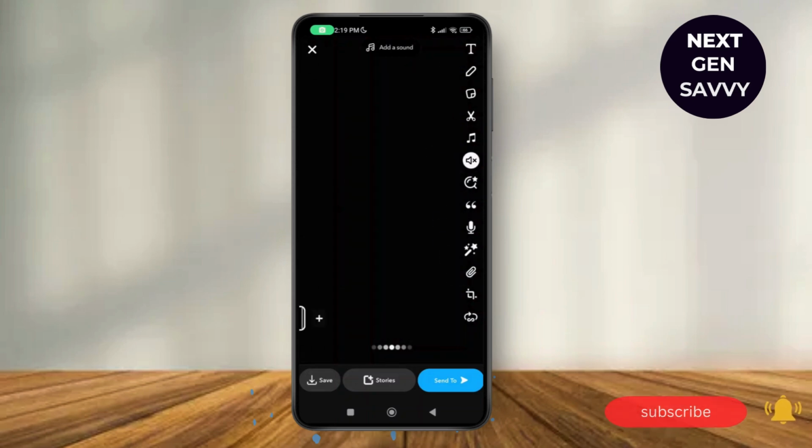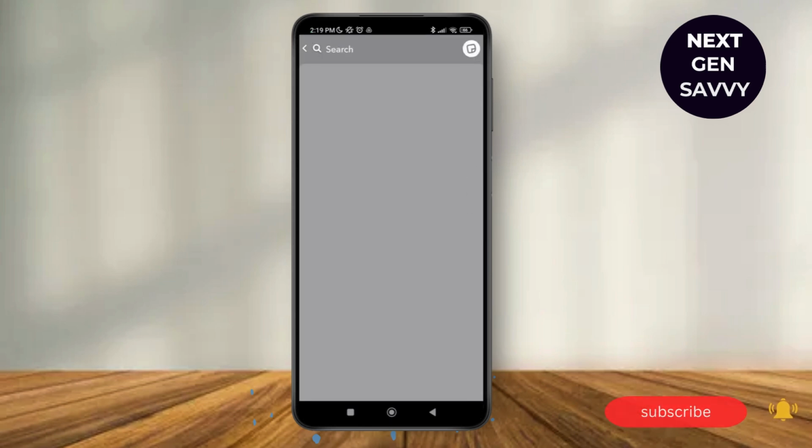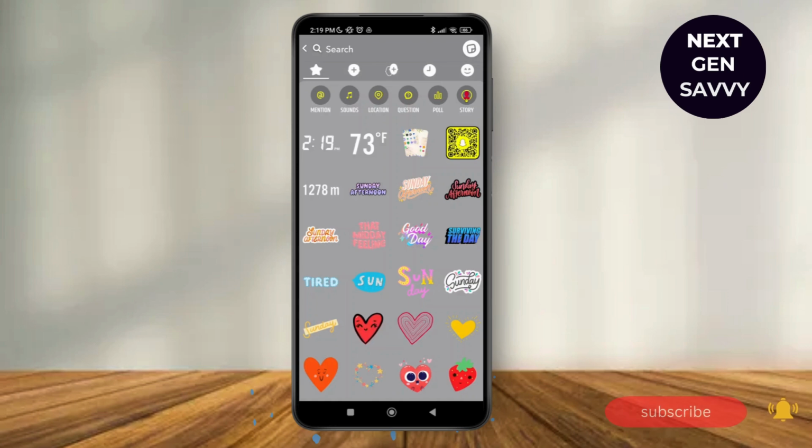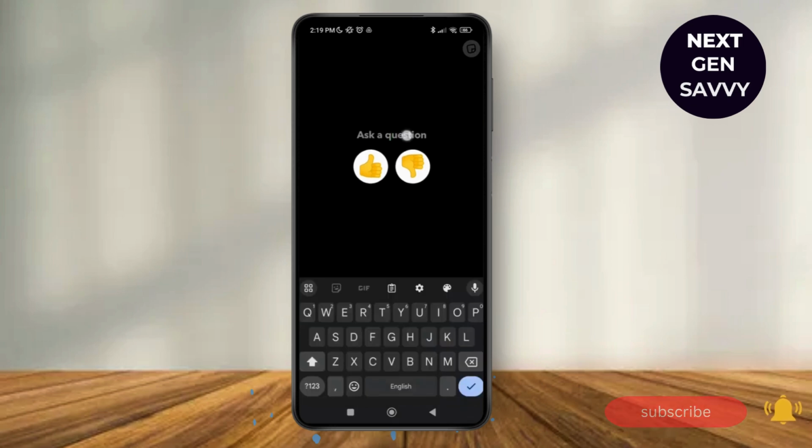Next, what you need to do is, you can see different menus over here on the right side of the screen. So tap on the sticker icon over here at the top right corner of the screen. Then as you tap on the sticker icon, here you can see the option of poll over here at the very top of the screen. So tap on it and here you just need to mention a question over here. So make sure that you have a very short and spontaneous question over here.